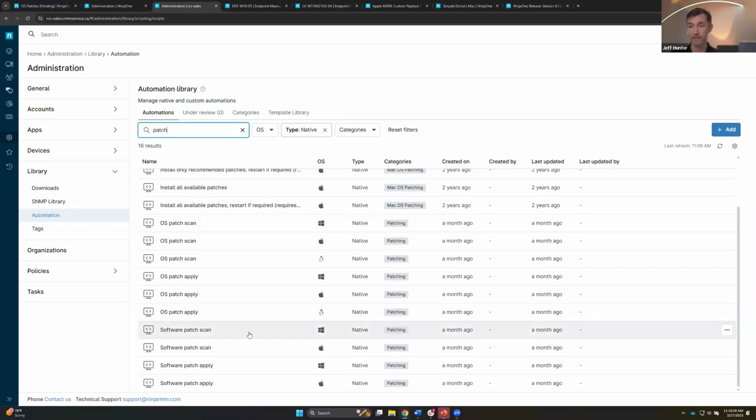You have the exact same stuff down here for software. So software patch, that is only going to be on Windows and Mac OS because the way that patching works on Linux, there's not necessarily a dedicated software only patching option. So that's why you see no option for Linux there. It's because Linux patches just fall under Linux patching rather than being segmented into operating system versus software patching.